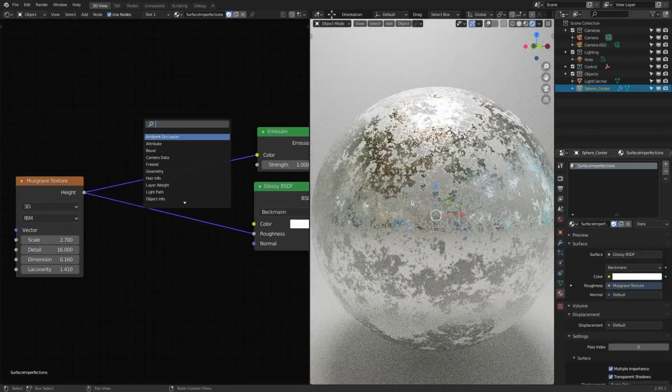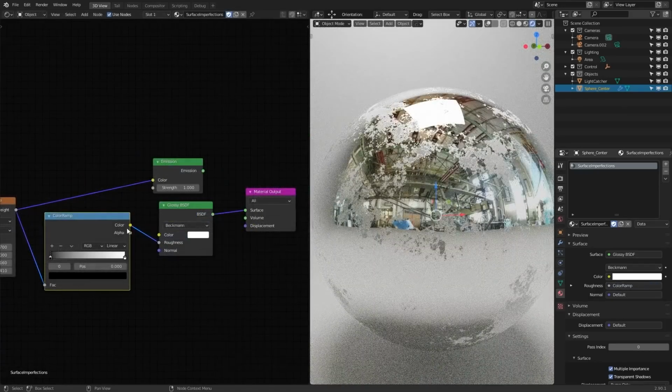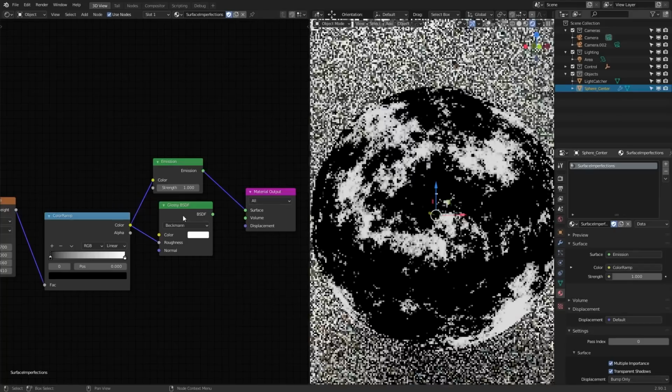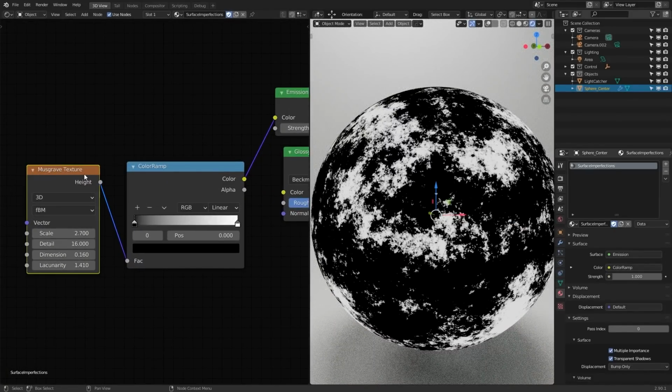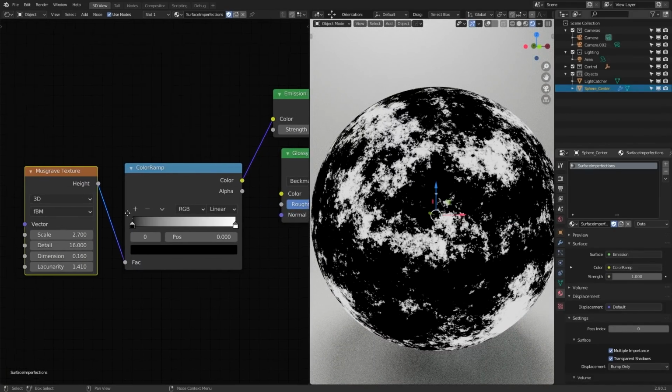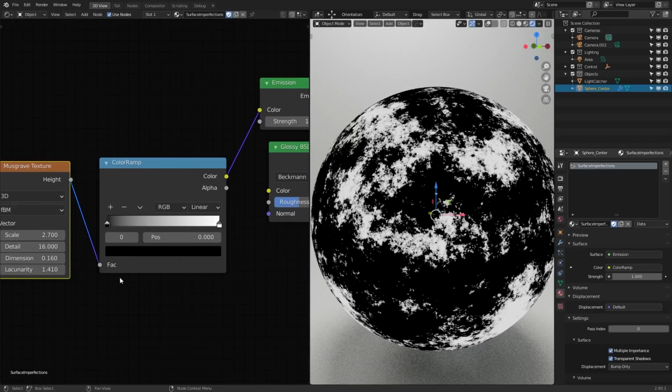Okay, so let's use a color ramp. Now I'm going to go back to using the emission shader so we can just see exactly what's happening with the mask. So the height range of the Musgrave texture is being fed into the color ramp here. And we can essentially change the influence of colors using the handles for the low to high height values.